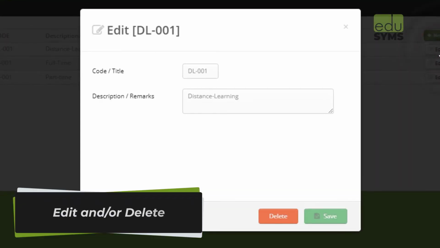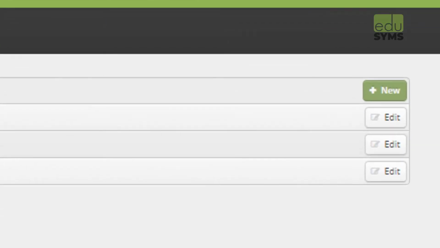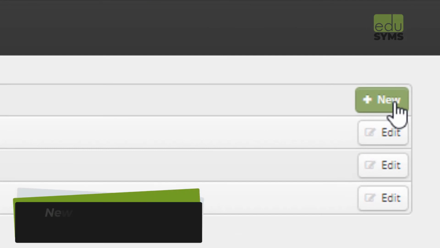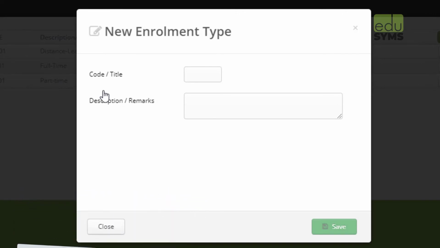When you select the Edit option, a modal window will appear with the code and description fields, and you can either save or delete it. There is a green button on the top right of the enrollment types data table that allows you to add new enrollment types.